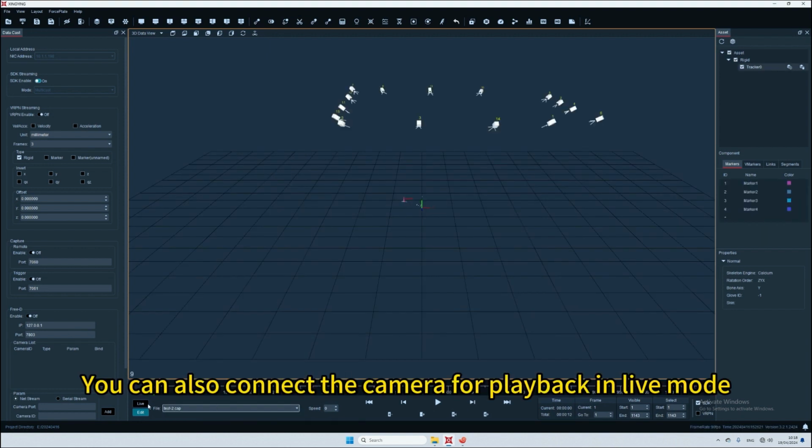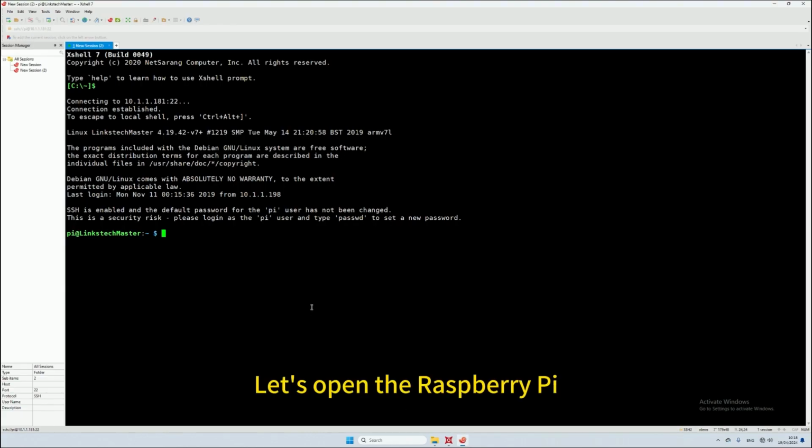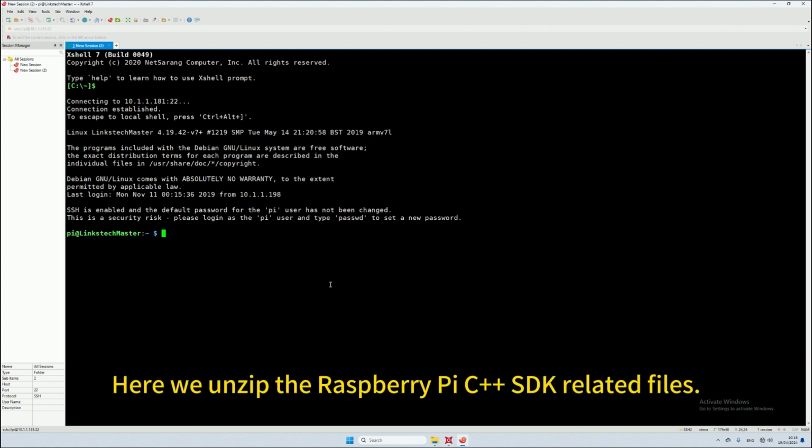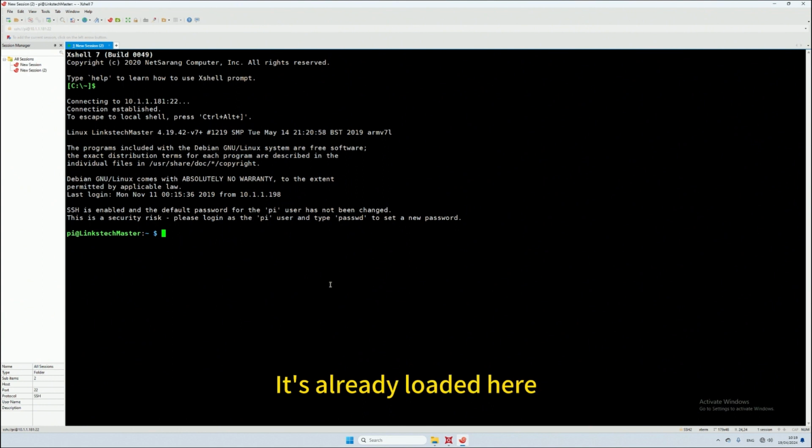You can also connect the camera for playback in live mode. Now, let's open the Raspberry Pi. Here we unzip the files related to the C++ SDK for Raspberry Pi. It's already loaded here, so we won't go into that again.